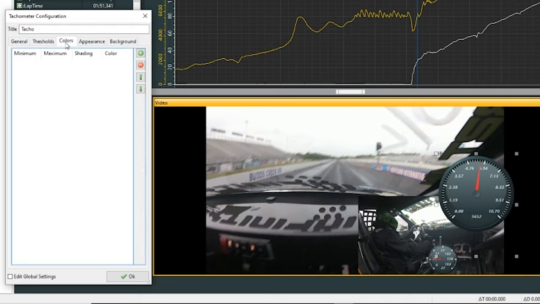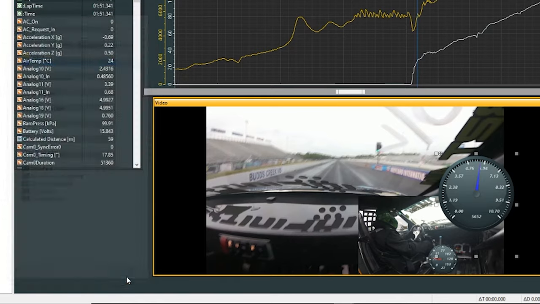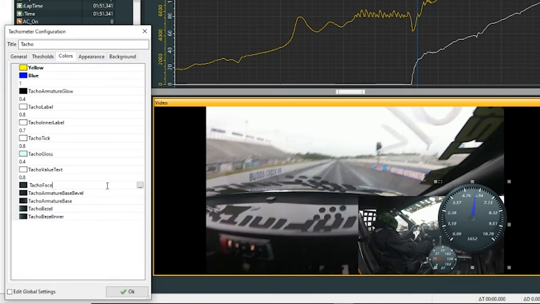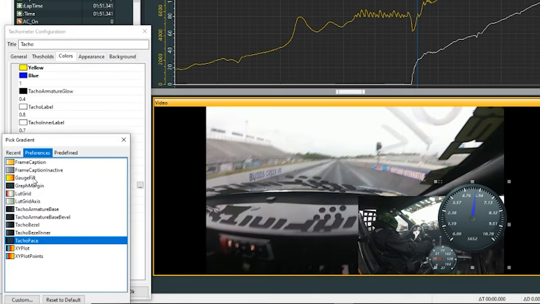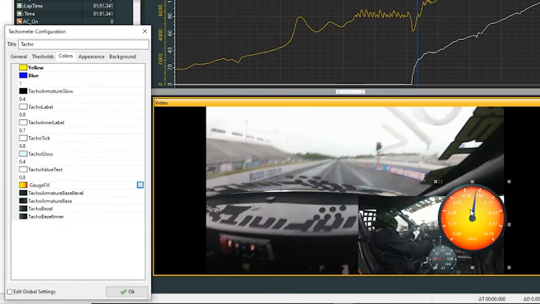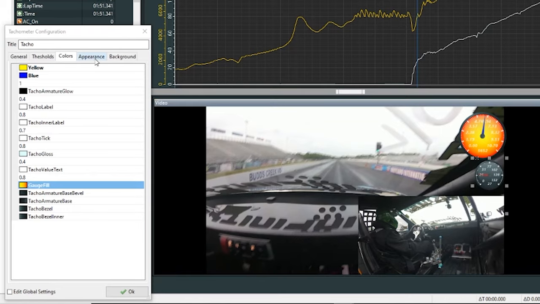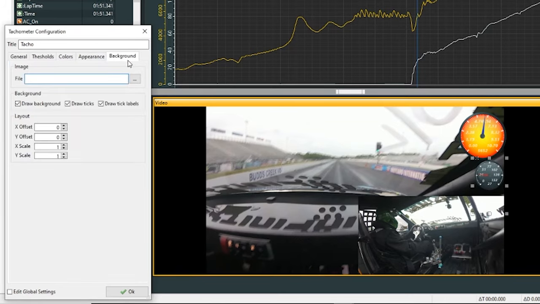We can set some thresholds and some colors. We could change the needle color to blue. The tacho face here is actually what would change the color. So if we wanted to, we could change it here to a little bit of a sunburst color. Now, depending on what space you have available will depend on this layout. There's tons of different settings you can come in here and play with. You could even put a custom gauge in by importing an image file.